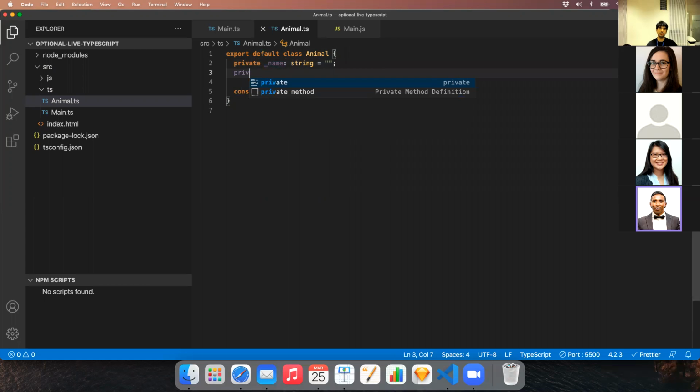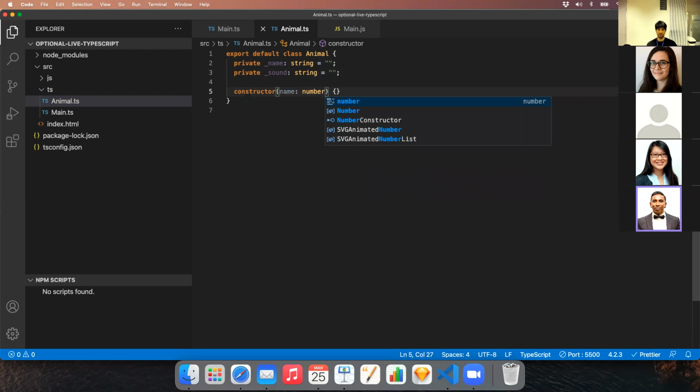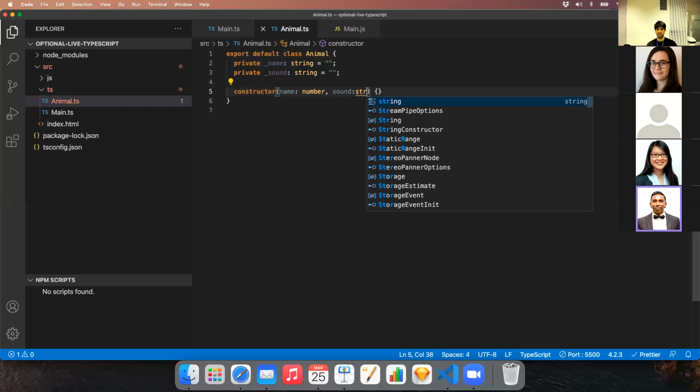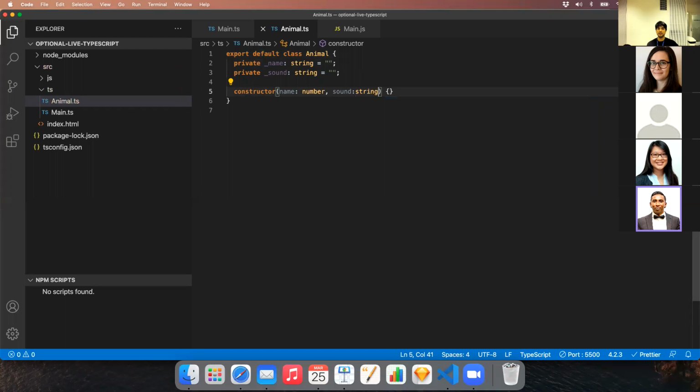And we're going to create another one called sound, to know the sound that it emits. Again, there you go. And in the constructor, we're going to say name, for example, number. I'm making a mistake on purpose. Sound is also a string, perfect. And then I will say this underscore name equal name, and we find an error.